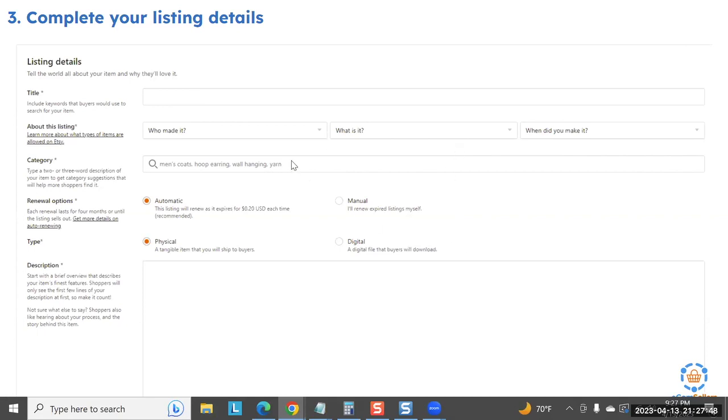The category, if you're not really sure of the category, go look at your competitors' listings to determine what category it's in so you can make sure that you put yours in the same category. You can type in planners in my example, but again, go look at your competitors. At least look at around 5 to 10 of your competitors just to make sure that you're in the right place. And then whether or not you want your listing to manually renew or automatically renew.